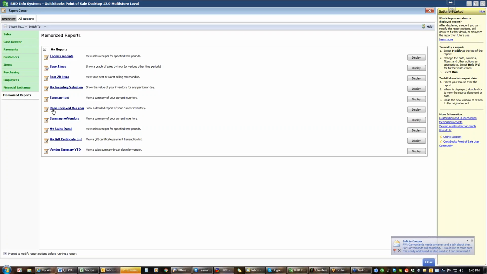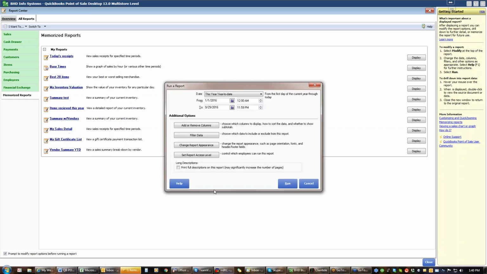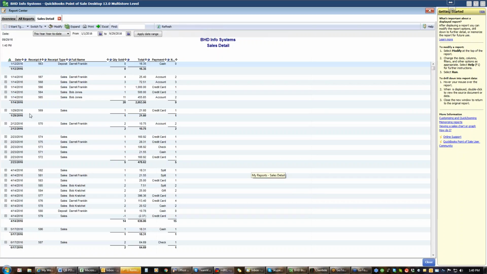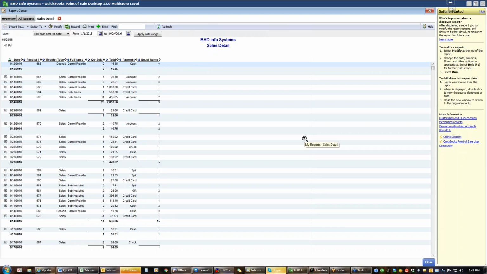And you can modify your reports and then save those modified reports as a memorized report to rerun should you want to see that result. So like my sales detail, if we run that, we can see that it includes the date, the receipt numbers, the type of receipt it is, who did that receipt, how many items were sold, the total of the receipt, the payment type, and the number of items. When things are cut off like that, I can right-click on the header bar and adjust column width, and it will adjust my columns to fit the things that are in that column.